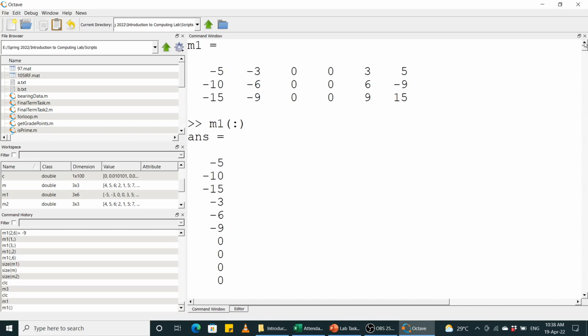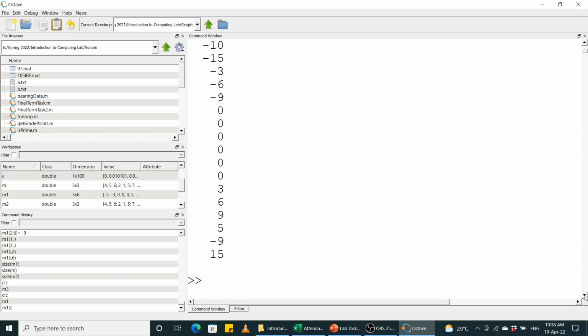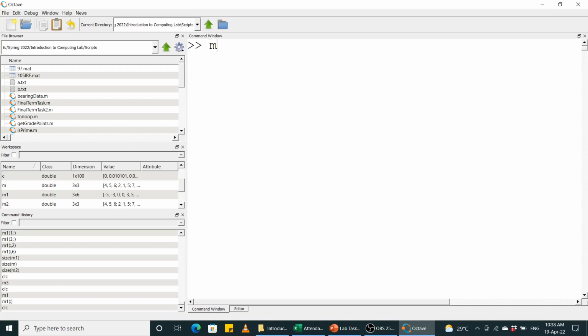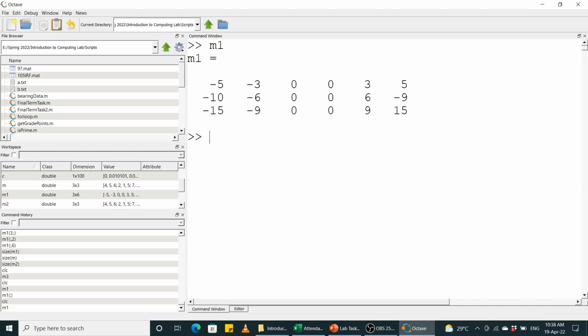तो M1 जो matrix है वो पूरा का पूरा column vector में convert हो गया. और कैसे हो गया? So -5, -10, -15 first column, then second column, third column, fourth column, fifth column, sixth column, ऊपर नीचे stack हो गए. कॉलम नंबर 1, उसके नीचे कॉलम 2, कॉलम 3, कॉलम 4, 5, 6. ठीक है? So this basically converts the entire matrix into one big column vector.